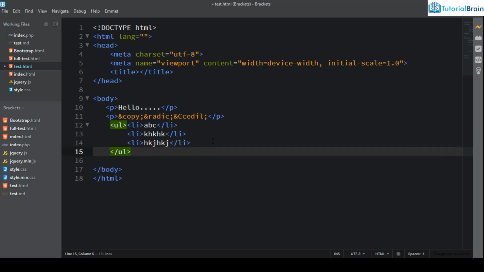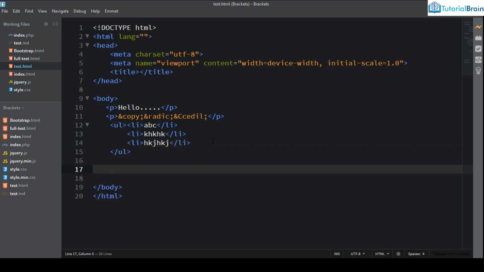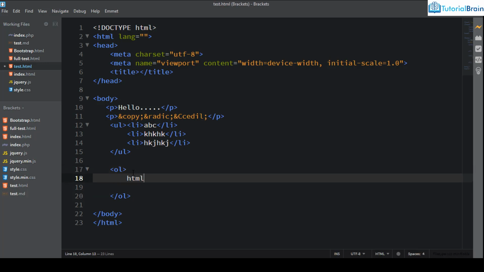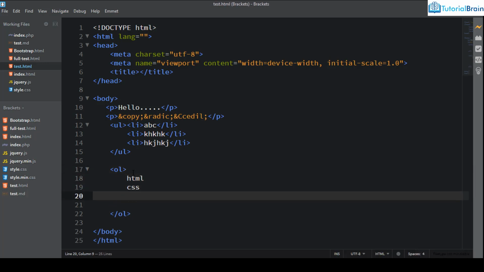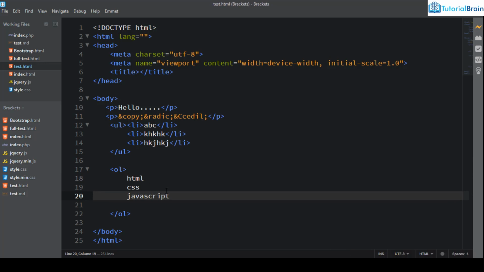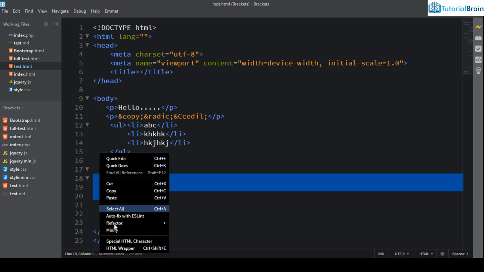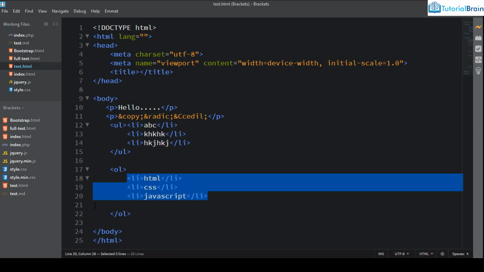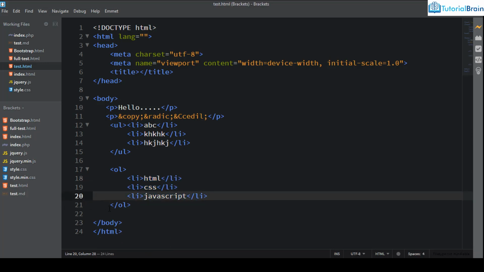So same can be done. Okay, let me just go to another line and say I have this OL tag. Okay, and let me just give here, for example, let's say HTML, let's say CSS, let's say Java or JavaScript would be better. And let me just select this and I'll select this option HTML wrapper, and you see that all these options are now in list items, right? So this is also a good plugin, but only if you want this, then you install it, otherwise it's not that useful.